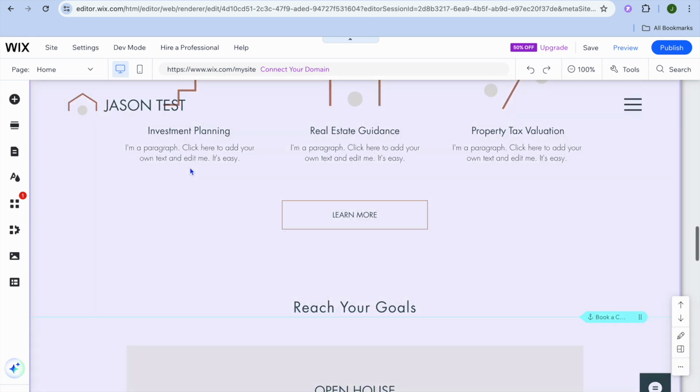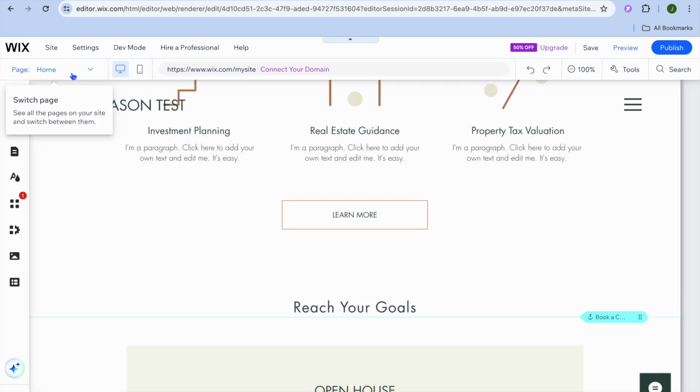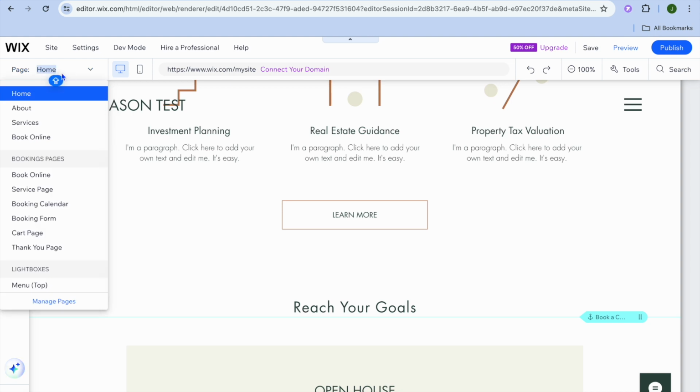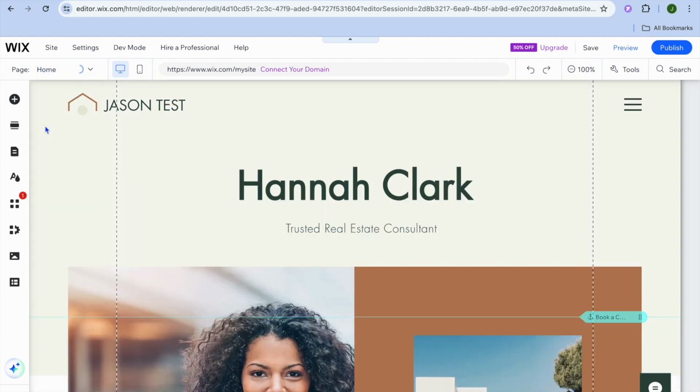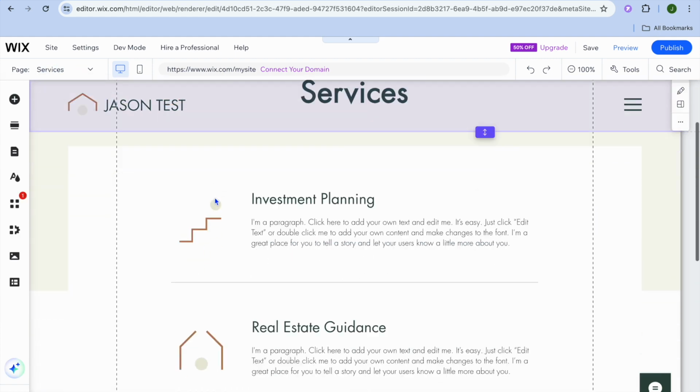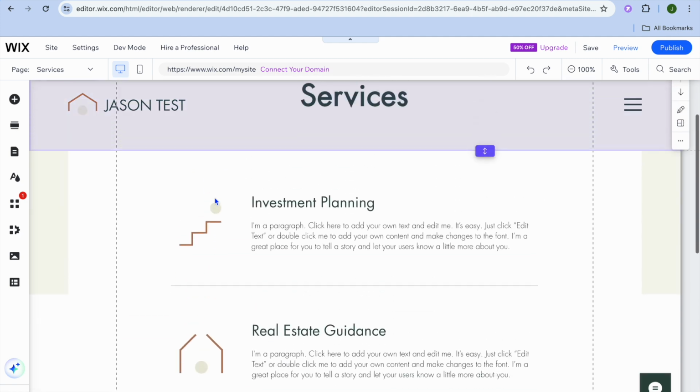And to view all the pages that are on your website, you will tap on Home in the top left hand corner, and from there you can tap on, for example, Services, and you'll be able to see all the pages, so you can see how the service page looks.